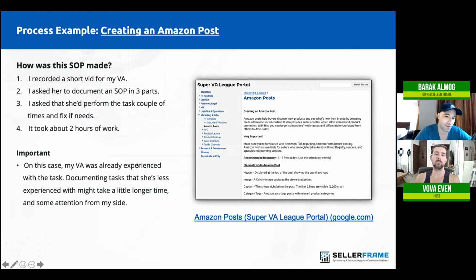In this case, my VA was already experienced with the task. She knew how to do it. So documenting the task took her a short time. But if she's less experienced, it might take a little longer. Once you start doing it, you're going to get the sense of it.